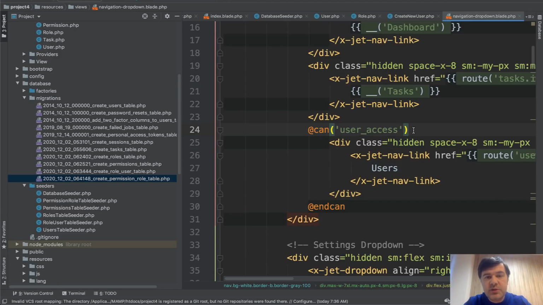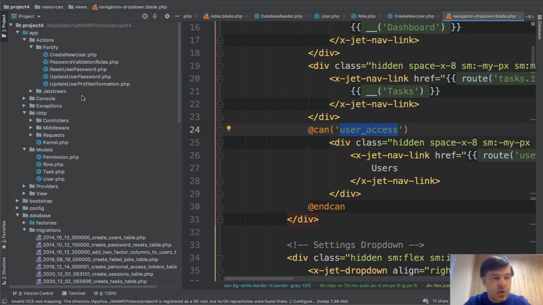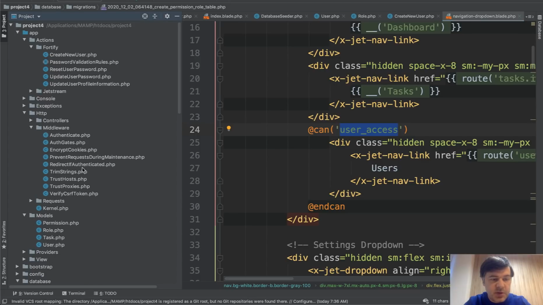For that we need to define the gates. Somewhere we need to run gate define user access and then true or false for specific role who is logged in. And for that we have a special middleware. I've created a middleware called auth gates. It's an app HTTP middleware.